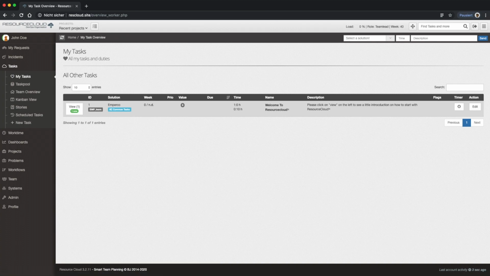The UI of Resourcecloud is very straightforward. On the left you find the menu area. On top you find the info bar. And this very prominent area here is the work area.